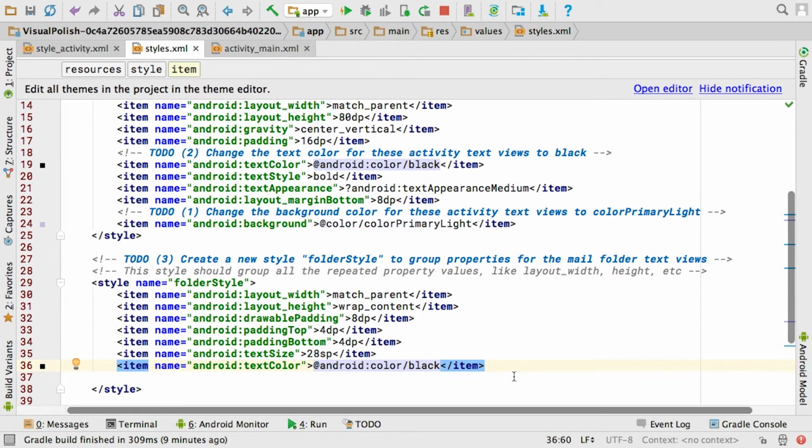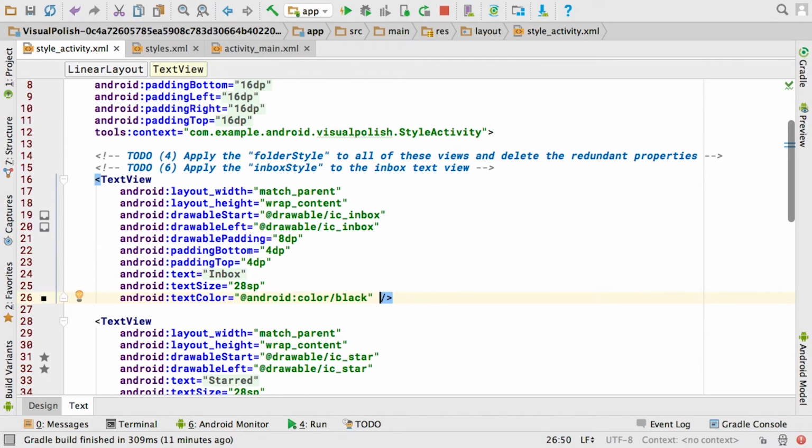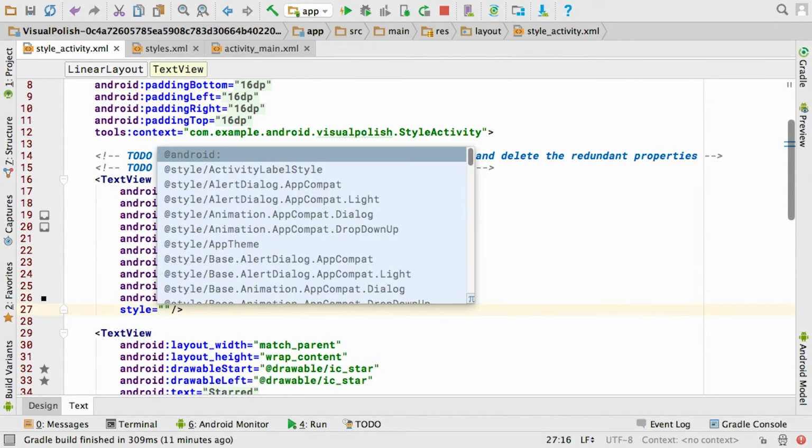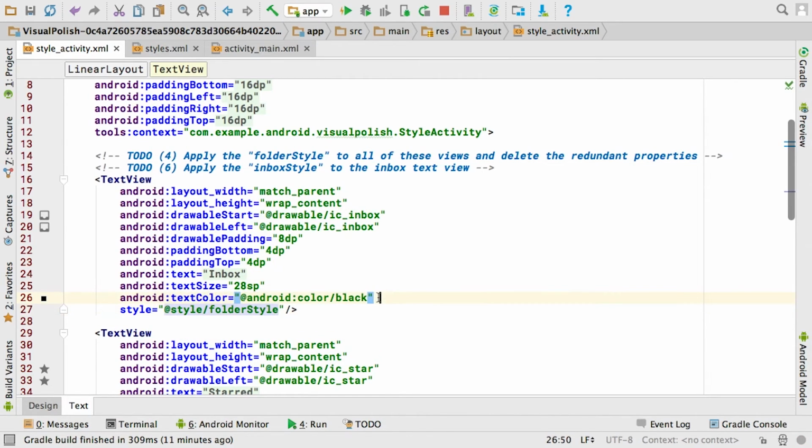Our next step is to apply this to those text views in our style activity layout. So back to our style activity layout file. I can apply a style to a view by writing style and then referring to the style we just made. I'll say @style and then give the name of our style, folder style. And now I can delete the other properties here that are now defined in the style, like our text color and layout width and height. So let me delete those.